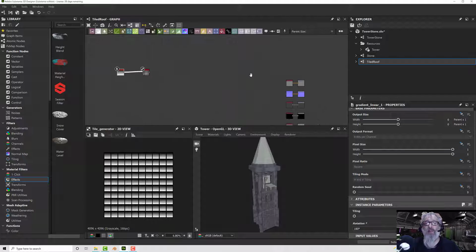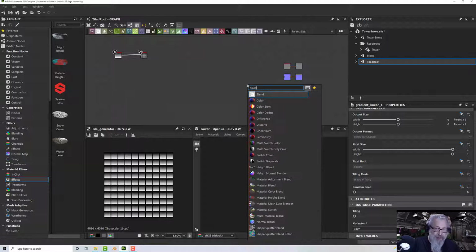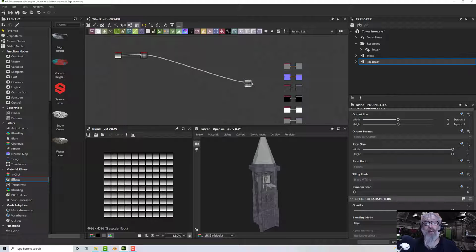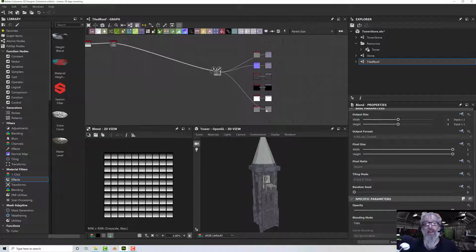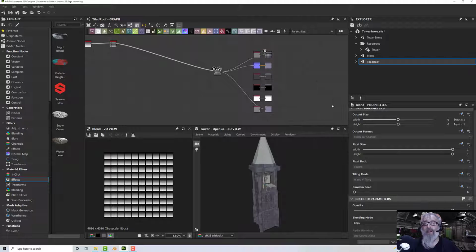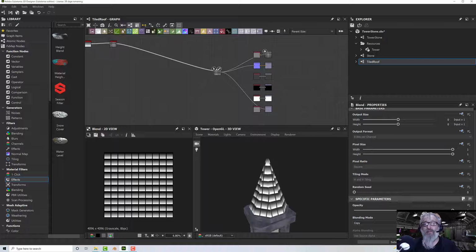Right, so let's just pop a blend node over here so we don't have to plug too many things in all at the same time. So I'll plug that into color, and then normal, and let's do height, and then I need to right click and drag and drop it onto the 3D view, and this will be my roof tile base color.